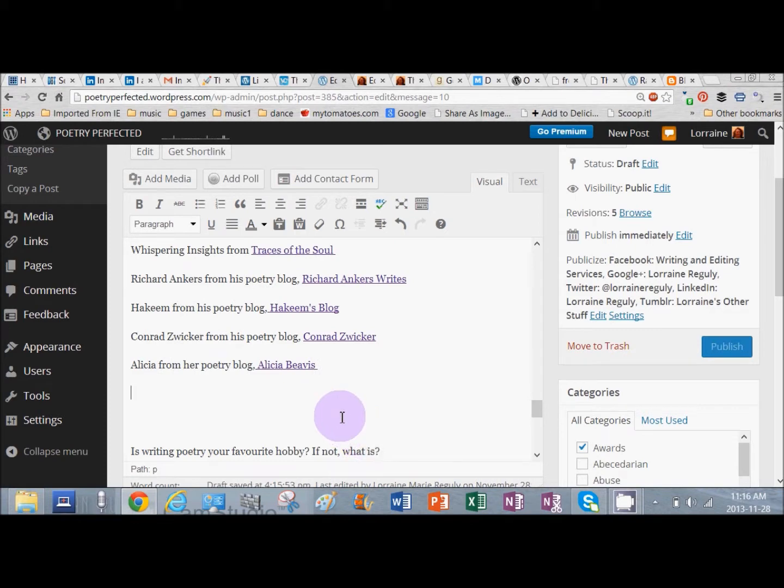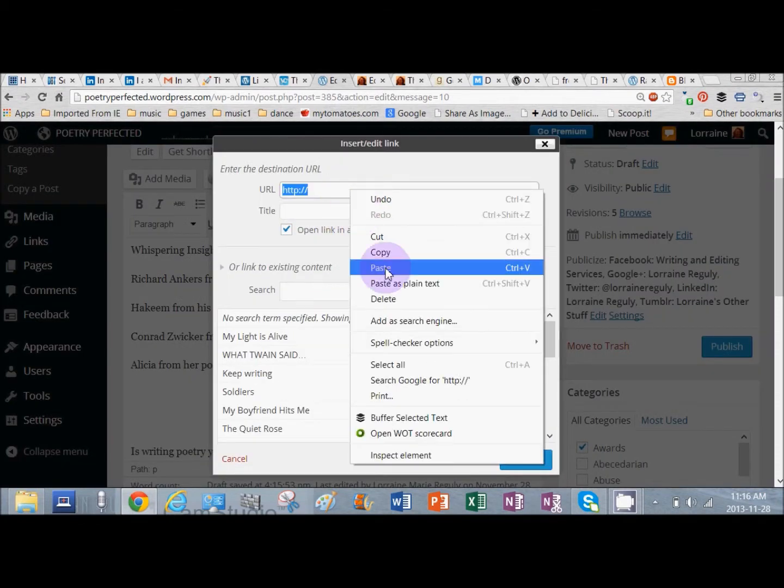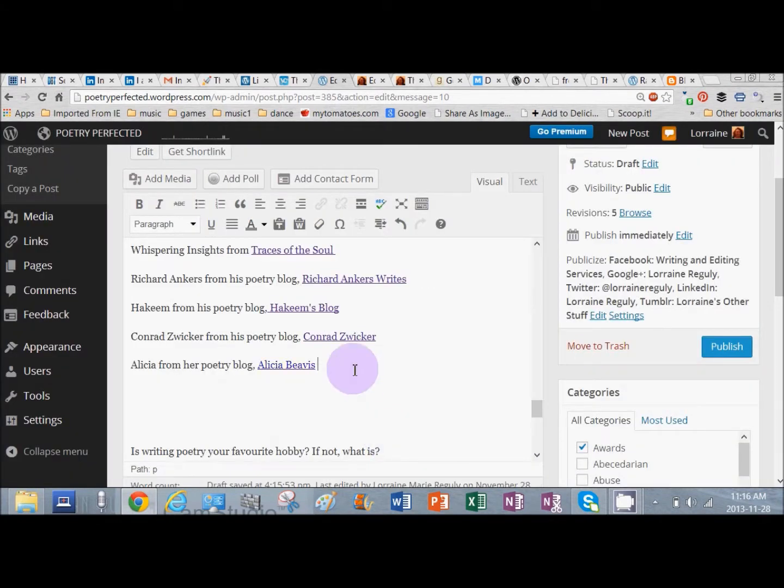Now, if you, for some reason, copied the wrong URL, you can go back, highlight where you think you might have made a mistake, and break the link using the unlink button. So now you can see that Alicia Beavis is not highlighted anymore. The link's not there, but we're going to put it back because we know we had the right link to begin with. So there we go.